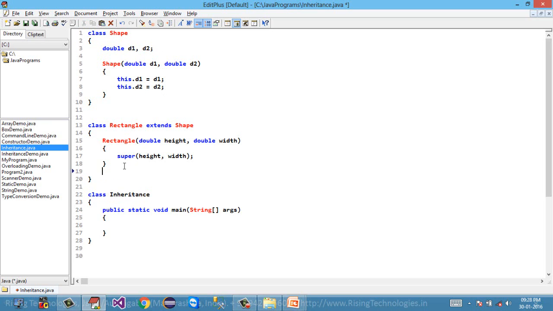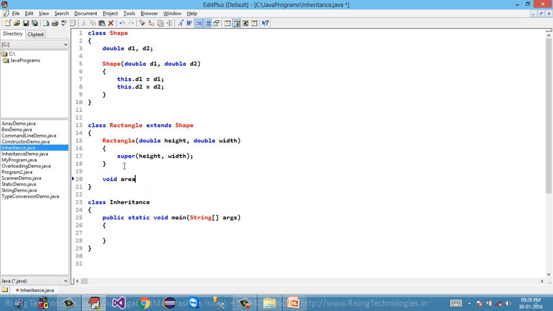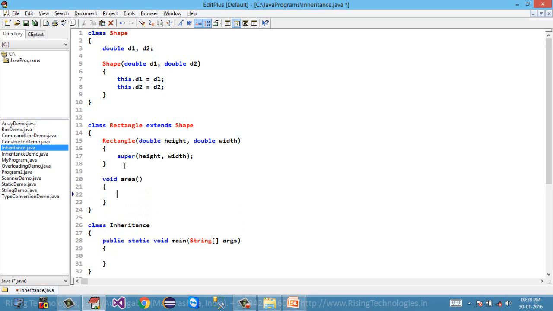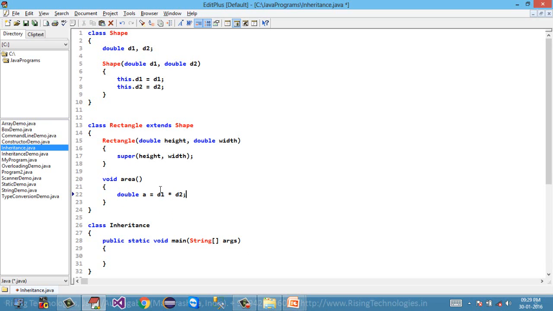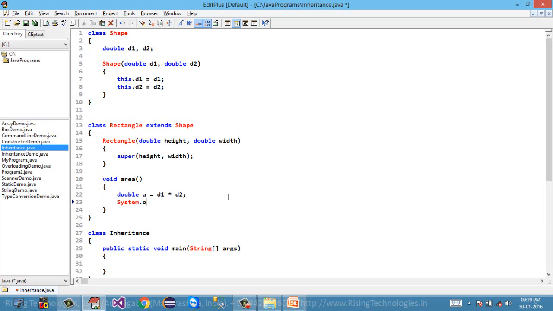Okay, now within this rectangle class I want to add a method, that is area method, and this method is responsible to calculate and display area of rectangle. So let's declare a variable double area equals dimension 1 into dimension 2. Now look at this, I am accessing these two fields, but these two fields are not declared within this rectangle class itself. These two fields are being inherited from this shape class to rectangle class. So I have declared the area variable, I have computed the area of rectangle. Now I need to print that area.